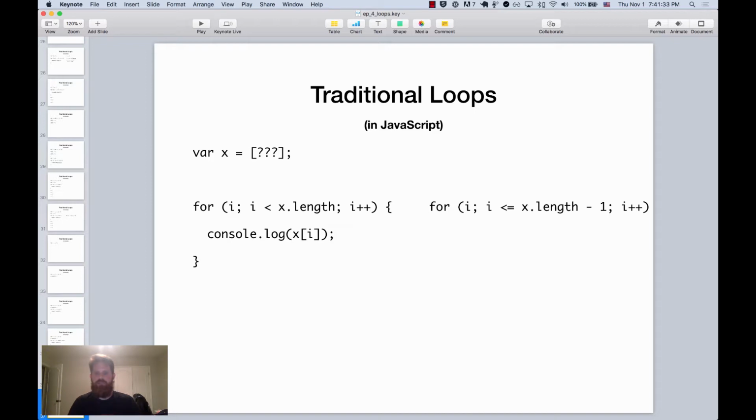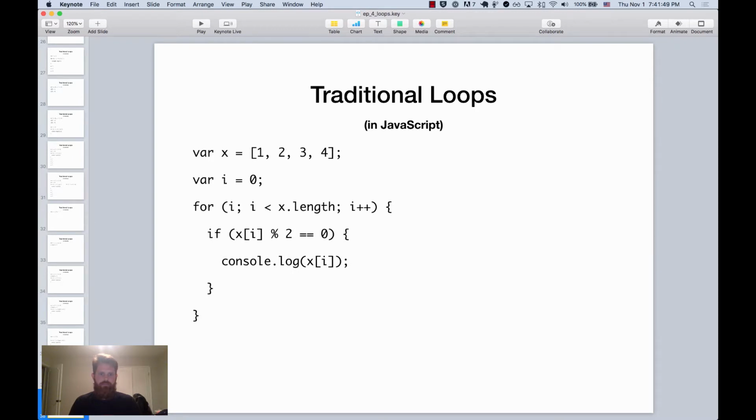And then again, just for completeness, if it makes more sense mentally for you, instead of saying I is less than x.length, you can say I is less than or equal to x.length minus 1. Those are both the same.